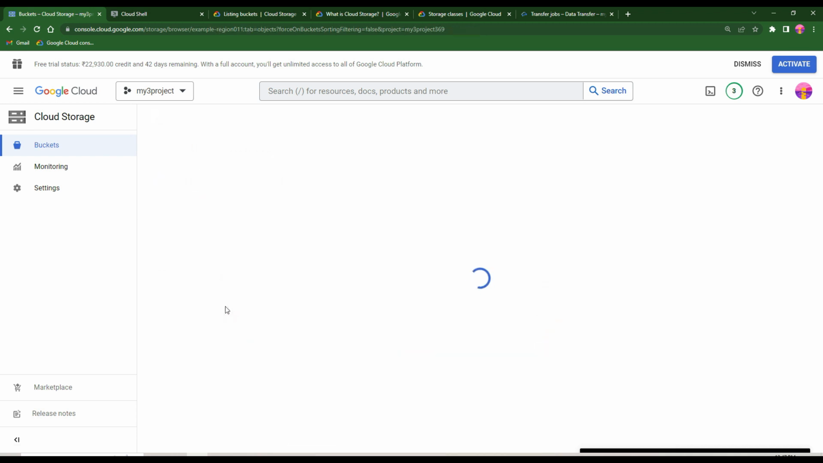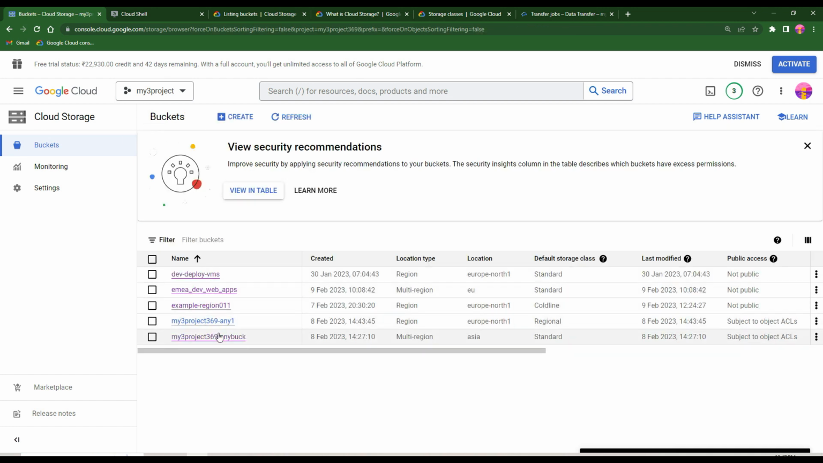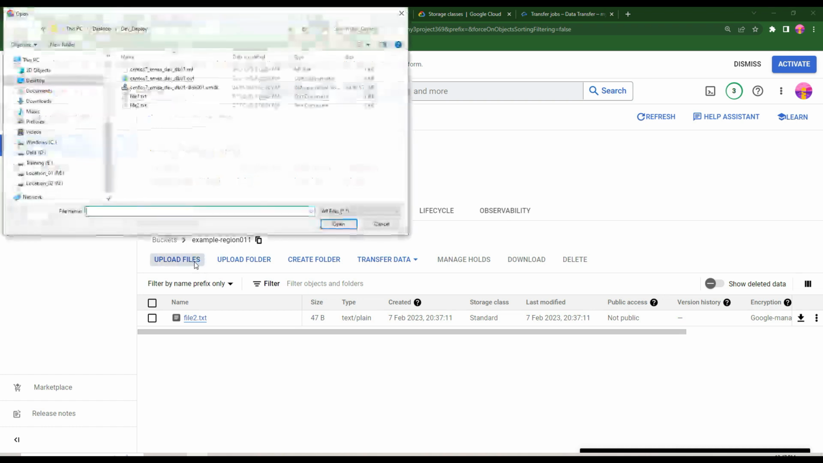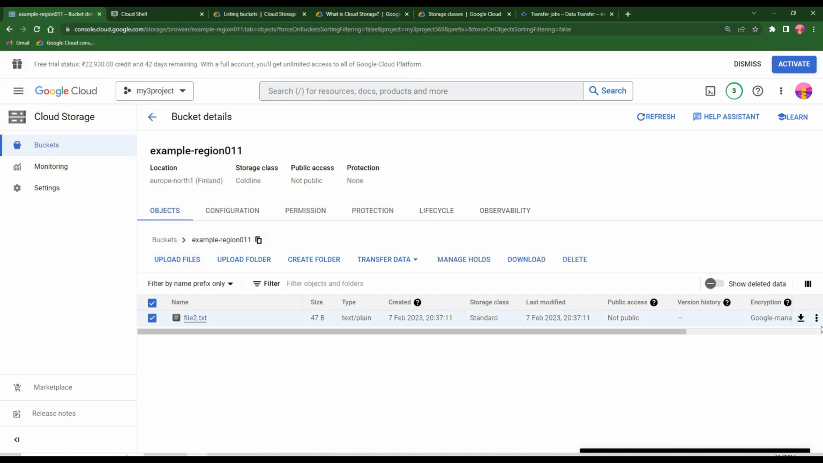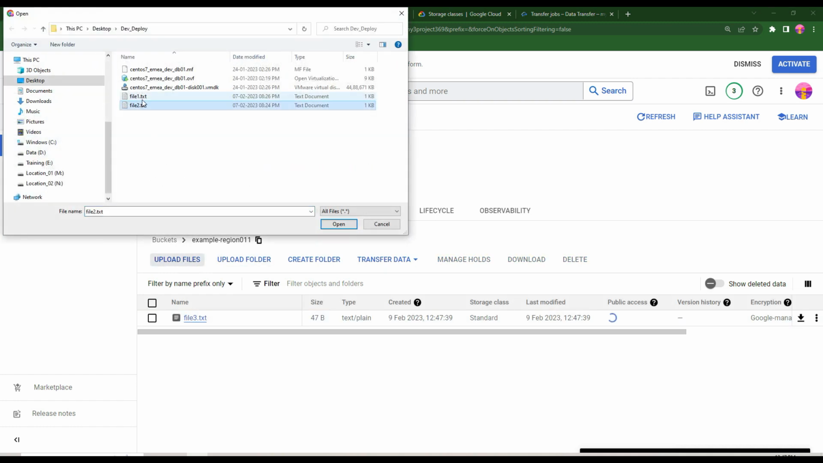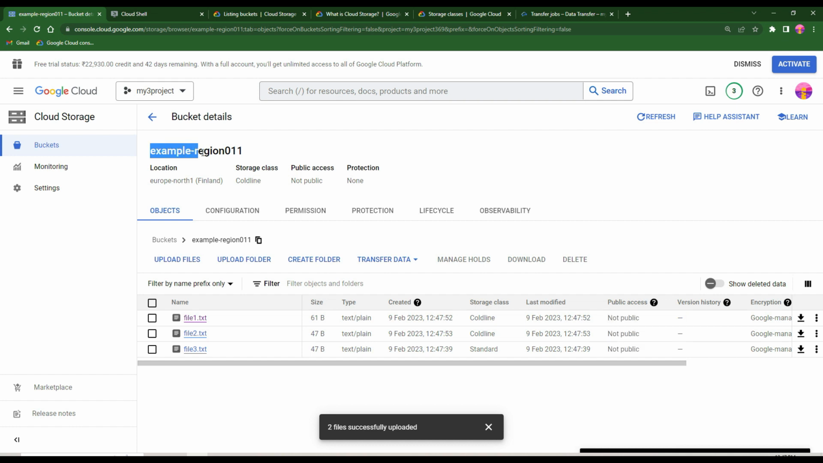What is the content you have? See, file 1, something, file 2 is there. Otherwise, you can create some more files and upload some more. One minute, I'll rename this. This one is file 3. Okay, again upload 2 files. Uploaded. Fine.